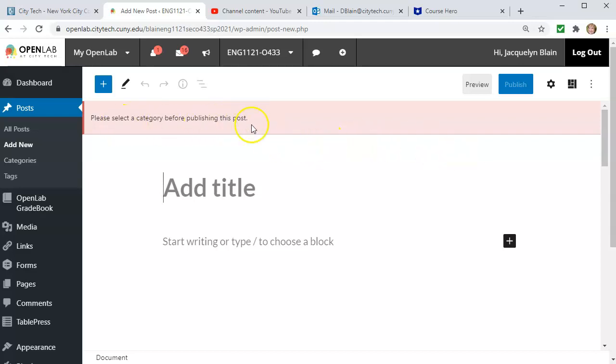See, there's some things you need to know. Please select a category before publishing this post. I'll get back to it because it has everything to do with getting it up where it's supposed to be. This little plus sign right here shows you how to add different kinds of things to the page, and I'll use it again in a minute. Here's the settings wheel, which you're going to need in order to be able to publish. But don't worry about it right now.